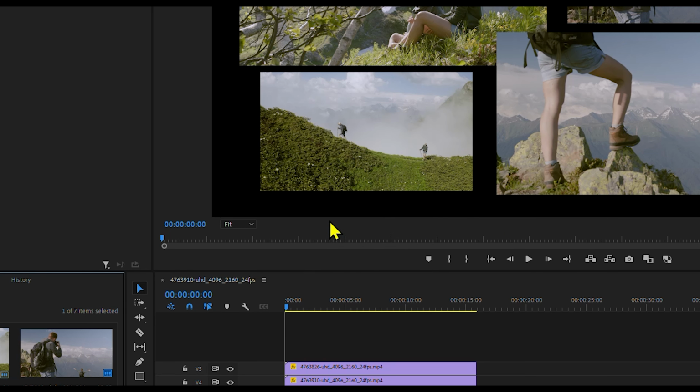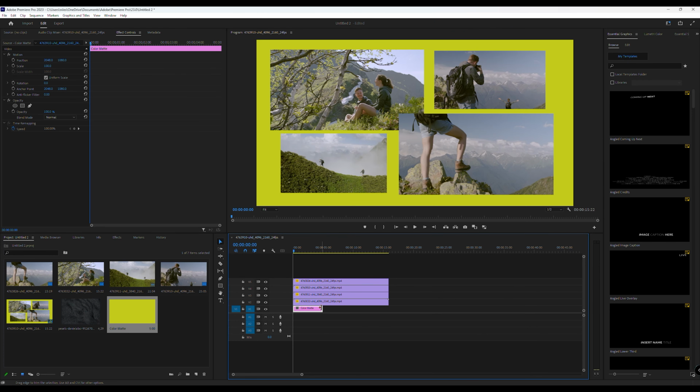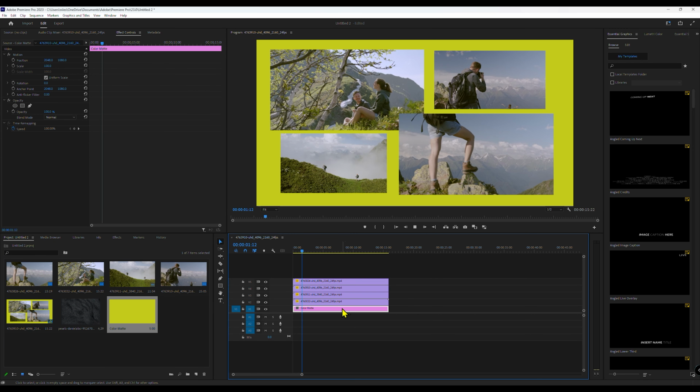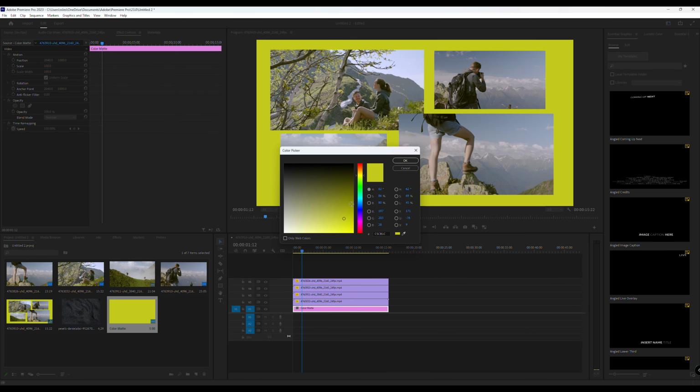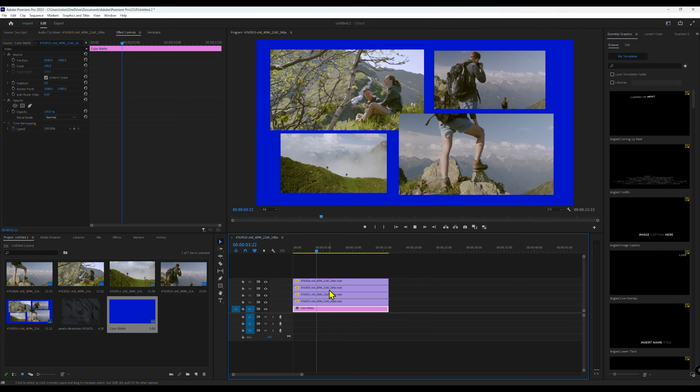The new color matte will appear in the project panel. Drag it to the empty track below your clips and extend its duration to match. To change the background color later, double-click the color matte clip on the timeline and select a new color. That's it. You've successfully added a background image or color to your project in Premiere Pro.